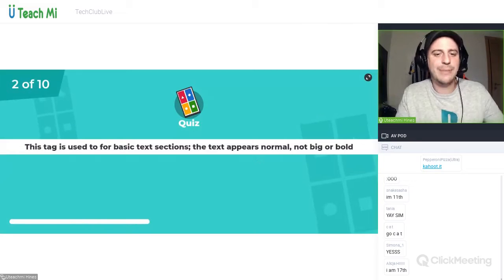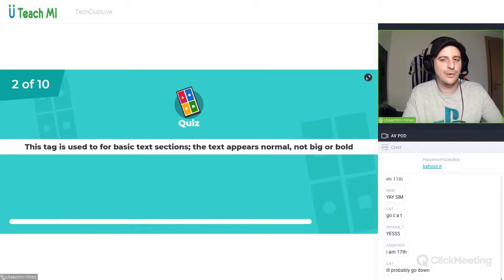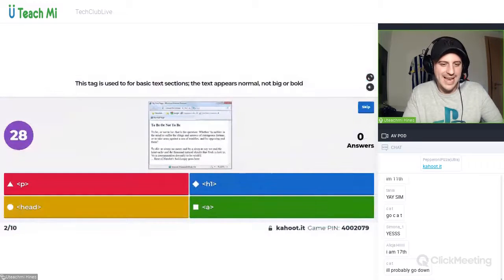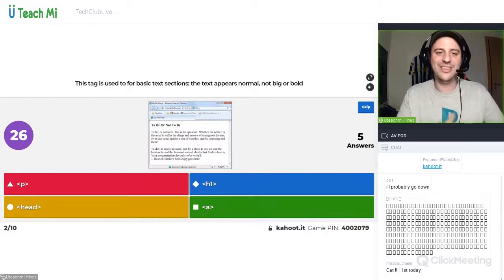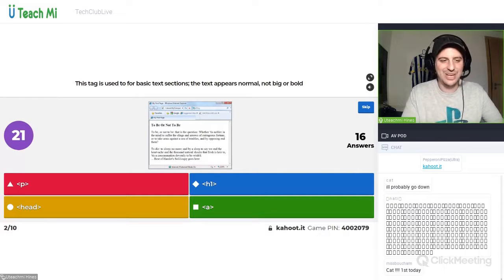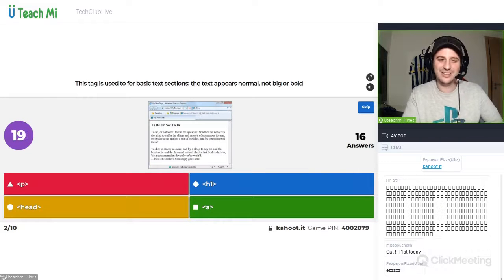This tag is used for basic text sections. The text appears normal, not big or bold. P, H1, head, or the anchor tag, A. Which one is it? A, H1, this is a hard one.